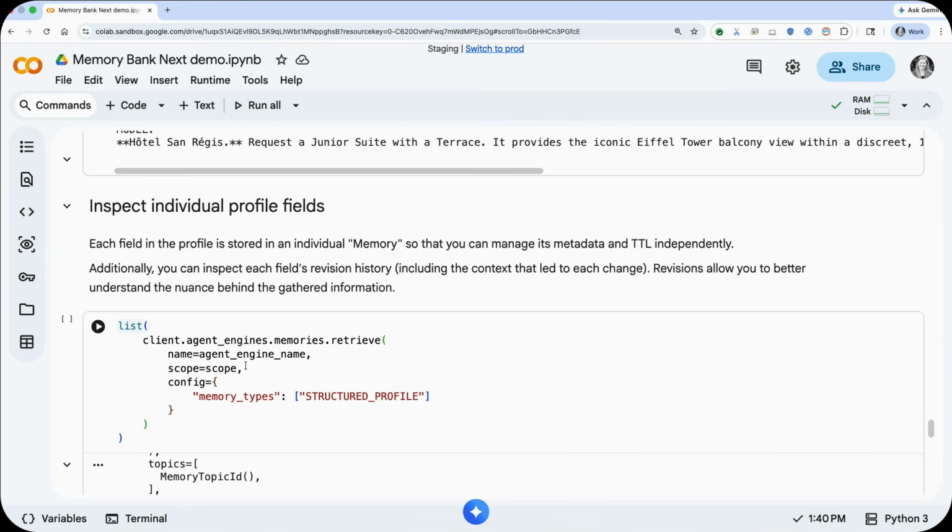Lastly, profiles and profile retrieval is great for initializing interactions between the user and agent, but I don't know about you, I don't like black boxes. I want to see how that information was actually derived and how my information evolves over time. And with that, you can analyze each individual element of your profile to see its metadata, the time to live of each individual piece of information, and also the evolution of that information as it got here.